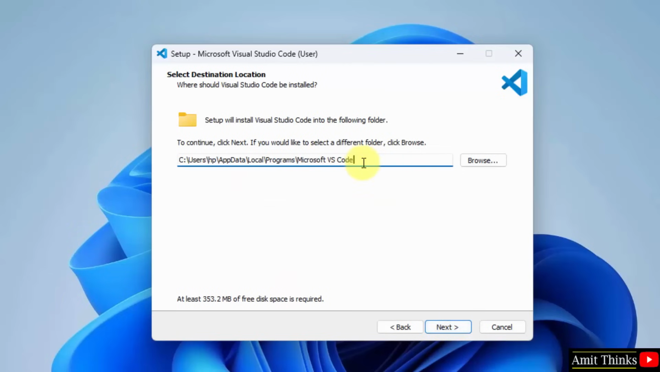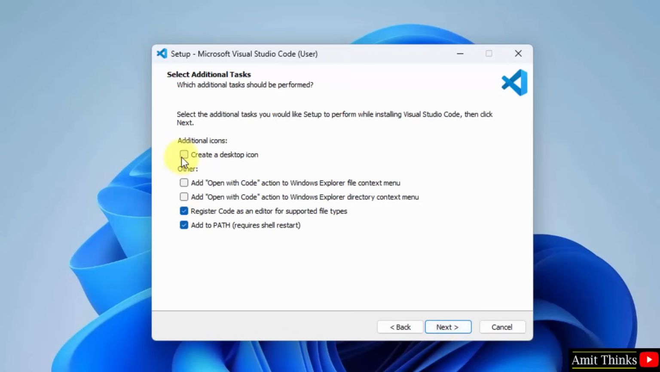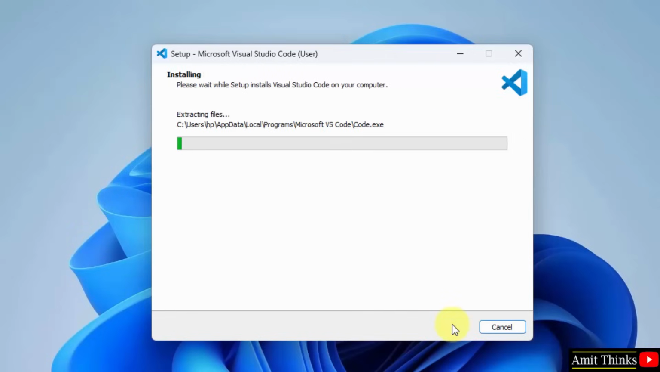Here it is, it will get installed in the following location, which is fine with me. If you want, you can change the location from here by clicking browse. It will only take 353 MB, which is fine, click on next. Now start menu folder, keep the default and click on next again. Let us create a desktop icon also. Rest keep the same and click on next. Install, it will now install it.